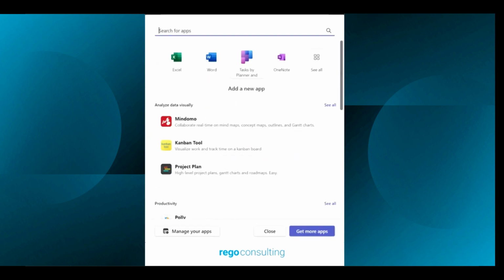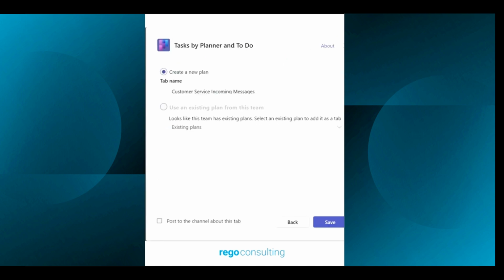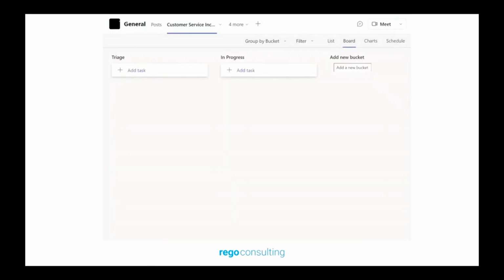I go into Teams to add an app. I see Tasks by Planner is right there front and center. I create a new plan for customer service incoming messages. And then I rename the default bucket to triage. And I create new buckets for in progress and then a final bucket for escalated items. We don't need a bucket for closed items because we'll just close the tasks in Planner.